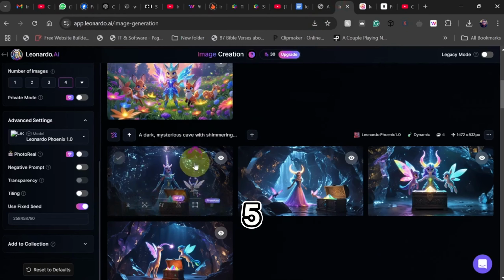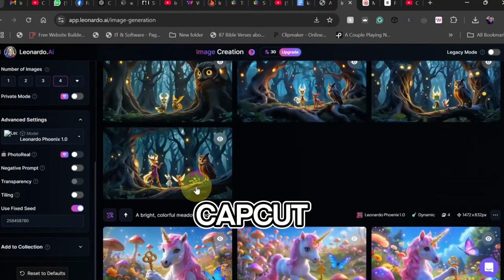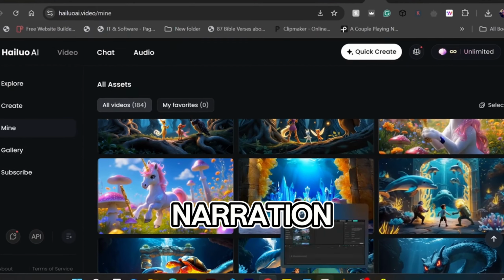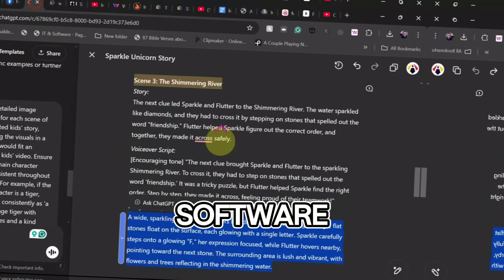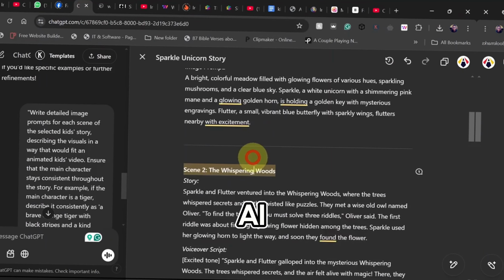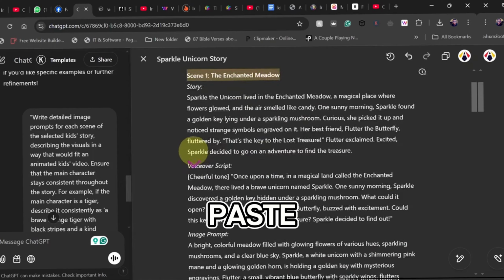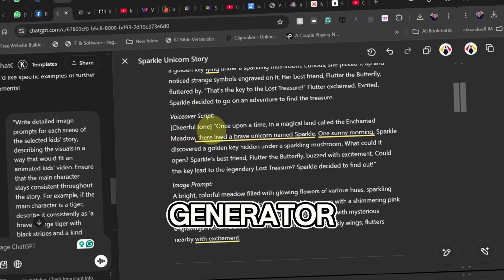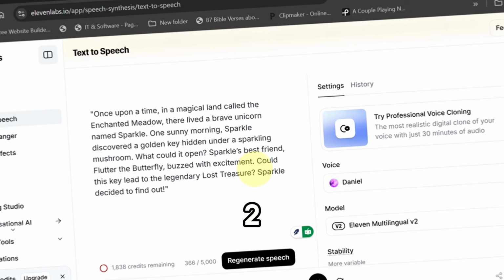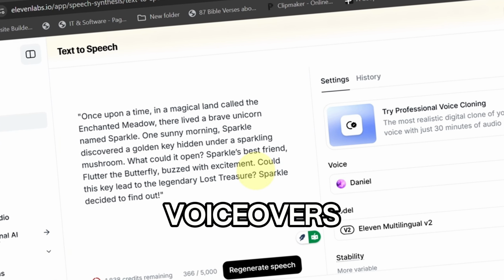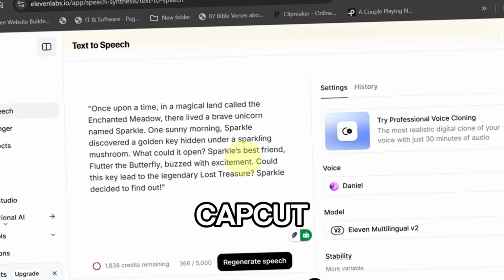Step 5. Adding voiceovers and editing in CapCut. Now let's add narration and edit our video in CapCut, a free video editing software. 1. Copy the AI-generated voiceover script and paste it into a text-to-speech generator like 11 Labs or CapCut's built-in feature. 2. Download the generated voiceovers and import them into CapCut.